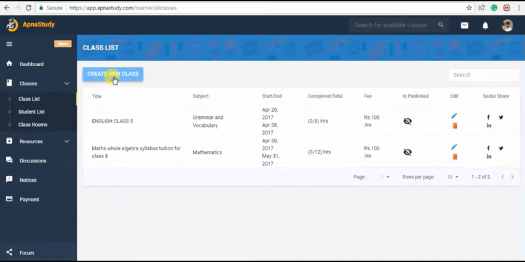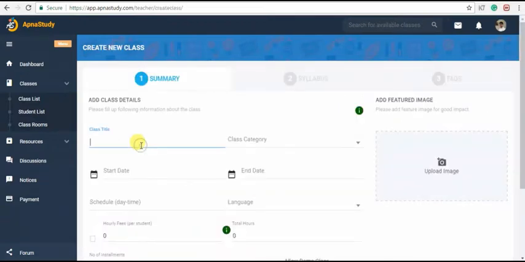Okay, so here you can find all the details. For class title, please give your title as specific as possible so that students will know what you are actually going to teach. For example, I'm giving science tuitions for class 9. You can write biology, so which part you are going to teach.